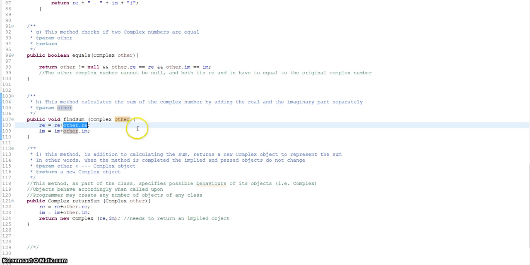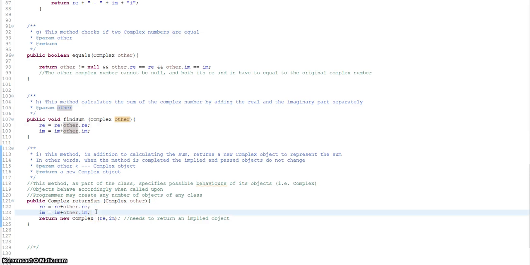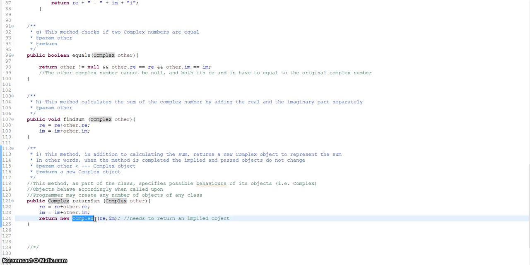And part I is a little bit different from part H in that we have to return the sum by creating a new object. The logic is similar, where we add RE to R2.RE, but as you can see in this part, this particular instance method returns an object, and that's why in return we create a new object which consists of RE and IM.